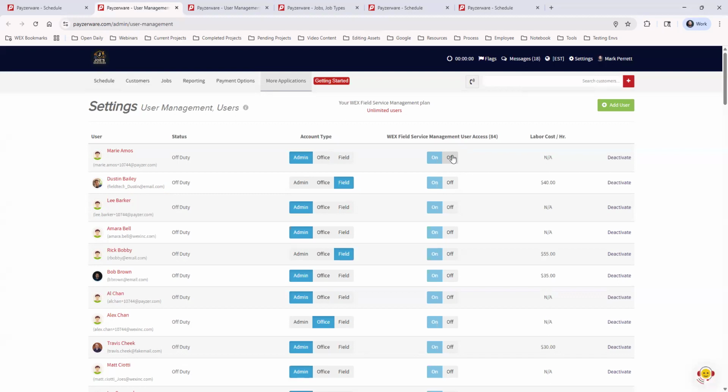And so just know that if you add a user, they will take up a seat for your subscription. They will have access to log in, and they'll be able to, if they're out in the field, use the mobile app to see their schedule and run jobs. If you turn them off, they will no longer have access to do that, and they will be removed from the seat. So to add a user, click the green button in the top right, Add User.